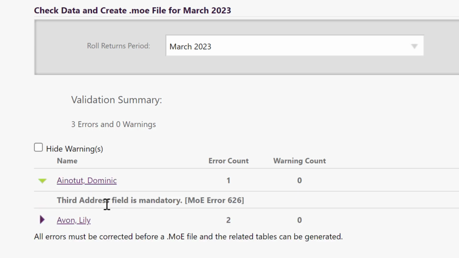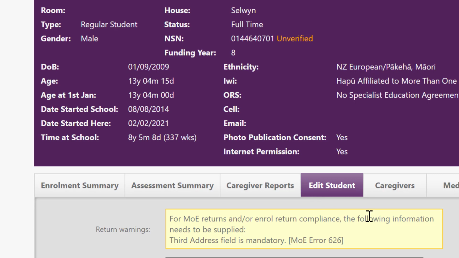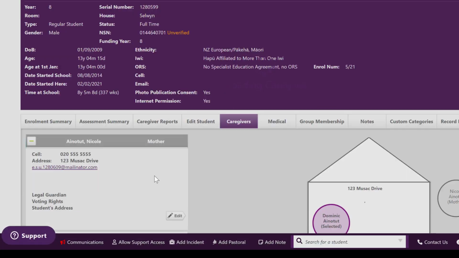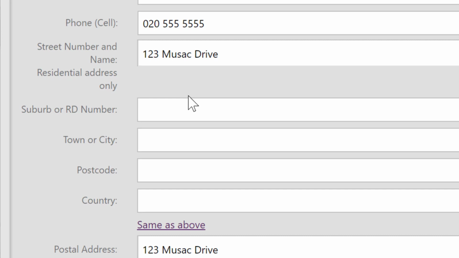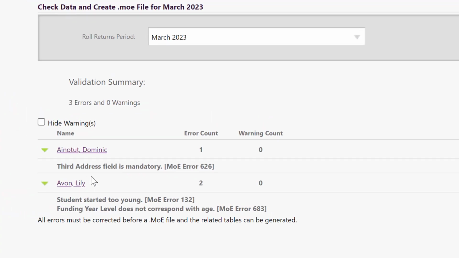The first student is missing their address field, and the second student started too young, or the year level doesn't correspond with the age. So we can simply click on the student's name. This one is missing the address, so we need to go to the caregivers, and the first caregiver we need to edit. They have to have the tick for student's address, and then we need to ensure that they have a full address listed in there. This can be typed in or it can be searched in the list there. So that should have sorted that one out for us, and then we go to the next student.